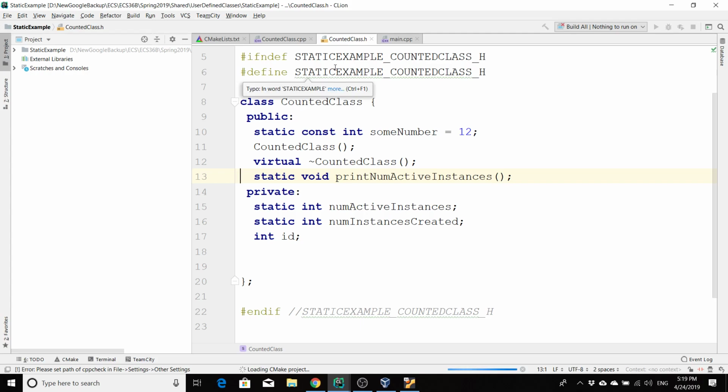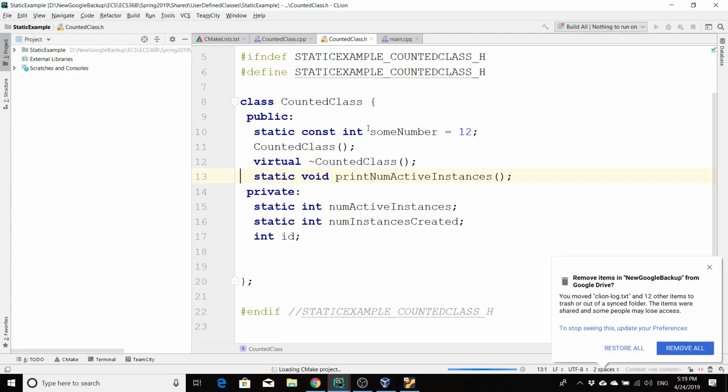So over here, I've created an instance of a class. Its name is counted class. And all it does is keep track of how many instances of this class were created. So I have some static methods and static members. Over here I have this static integer whose name is some number. It's const, so I can give its value in the declaration as well.